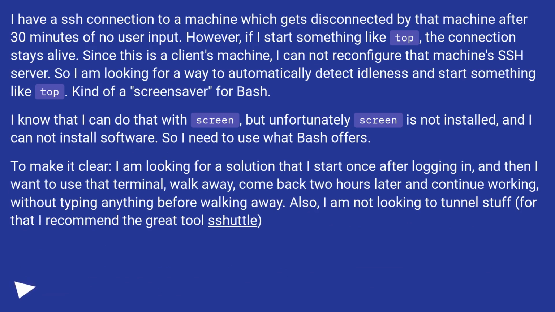I have an SSH connection to a machine which gets disconnected by that machine after 30 minutes of no user input. However, if I start something like top, the connection stays alive. Since this is a client's machine, I cannot reconfigure that machine's SSH server. So I am looking for a way to automatically detect idleness and start something like top. Kind of a screensaver for bash.